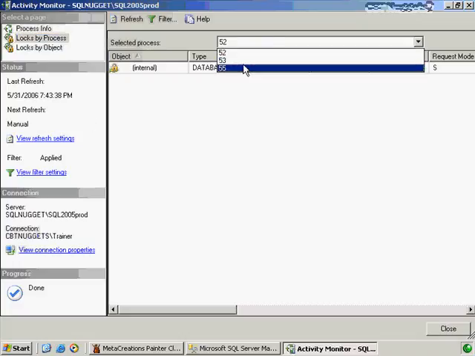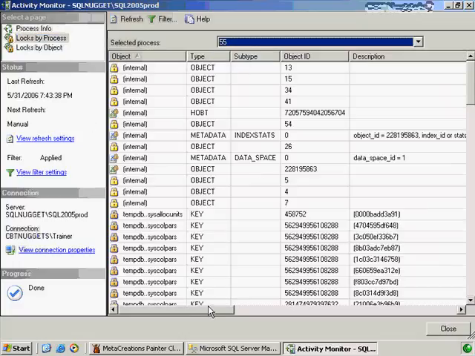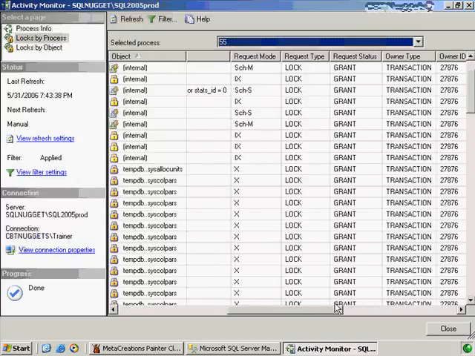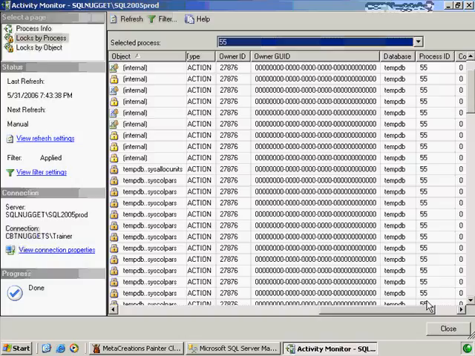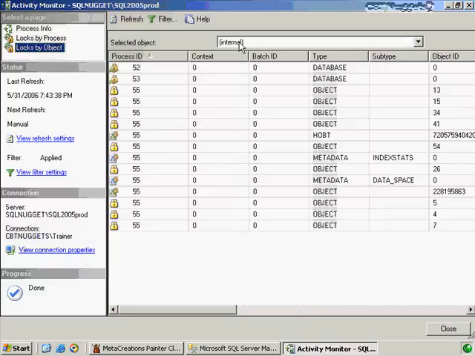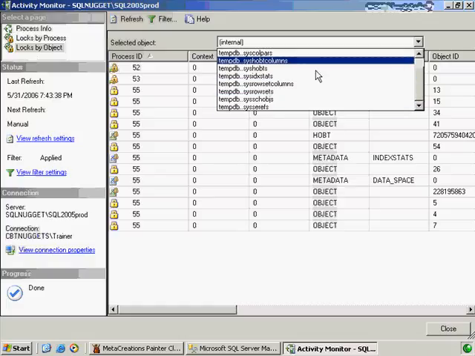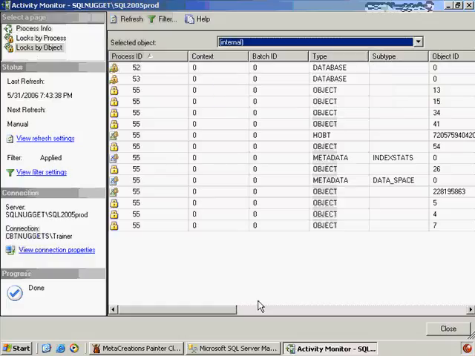You can view the locks by object, what objects hold what type of lock, what object they hold the lock on, and then just information about the lock itself, the type of lock, again, what database the lock is on. You can also view locks by specific objects. So you can choose any object in here to see the current locks that are on that object.